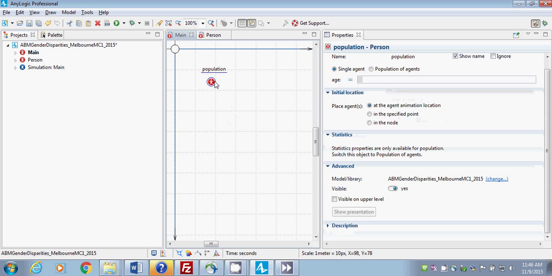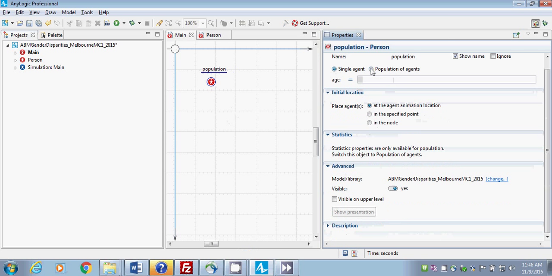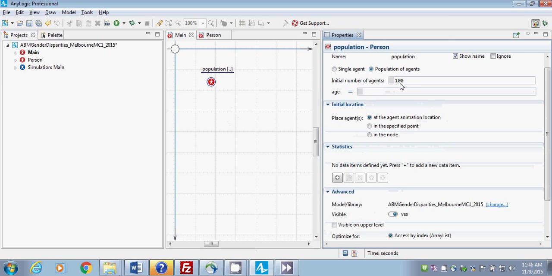Okay, so you ready? Do you have that population? Okay, we're not done yet. Ready? I want to do population of agents. So this was single agent. I'd like you to do population of agents. Do you see that? Not single agent, this is what it was originally, but population of agents. And you can leave this unchanged. Are you ready for that?